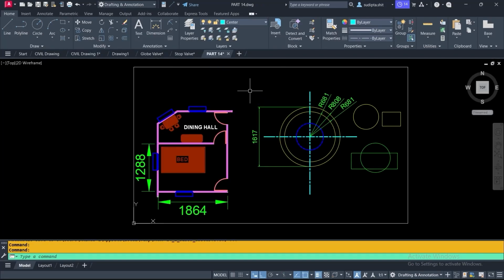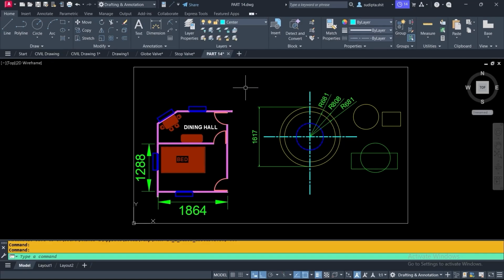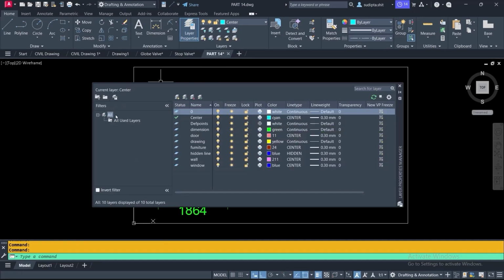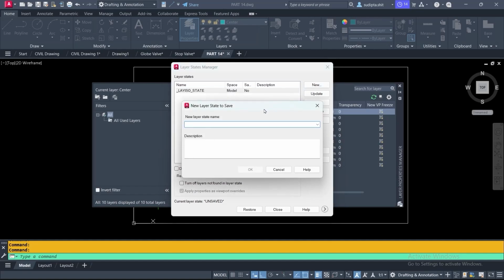Suppose I want to create a new file which will have all the layers which are present in this part number 14 file. For that, I'll go to the layer properties here, and here is the button layer states manager. Click on it. Then I'm going to click on new button. Going to give a name Sudipta 1.